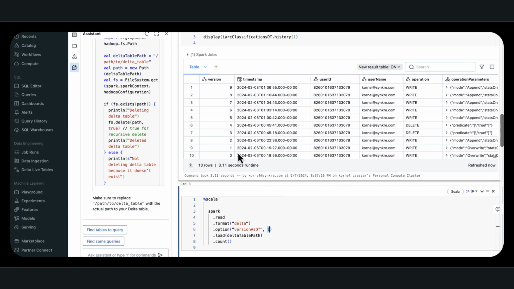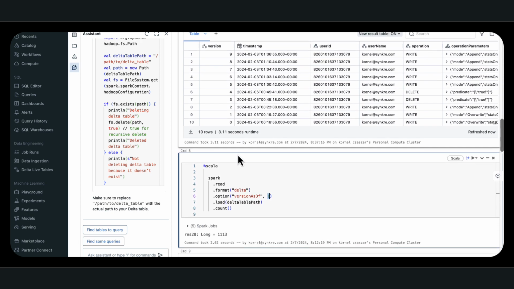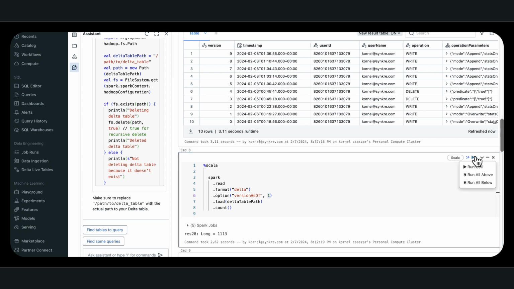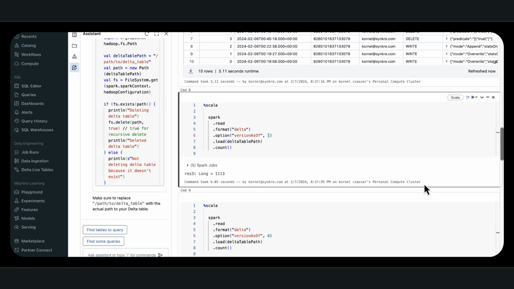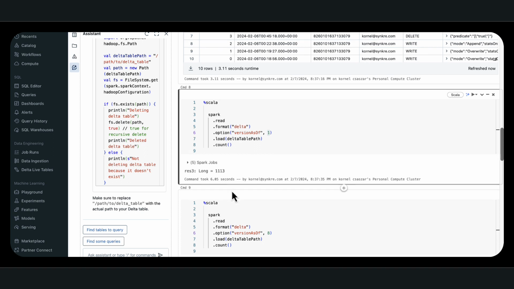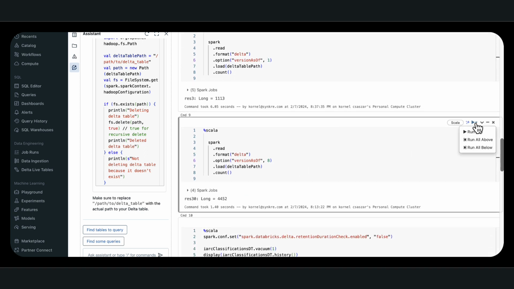So what was the record count in version 1? I can do that, right? Delta tables, that's the whole point. It allows me to look at old versions. It's kind of like Git. You can go back to an old version. And I had 1,113. That's what's in a batch. Like each append adds that many records.